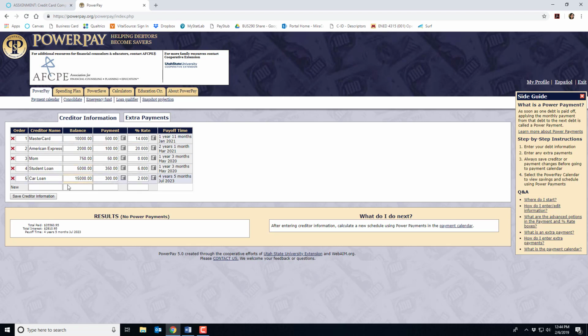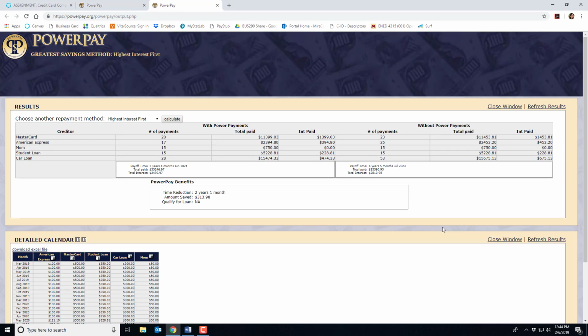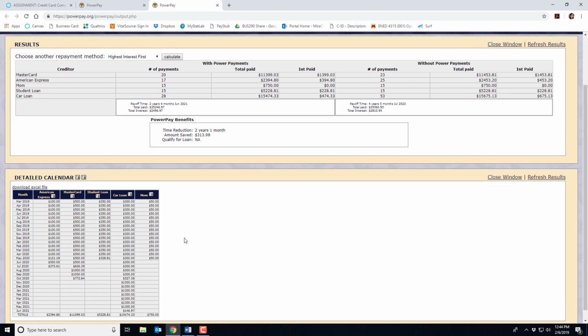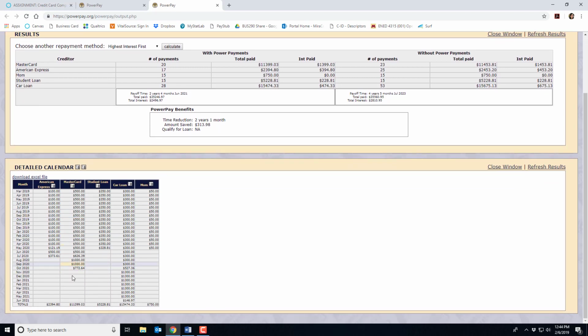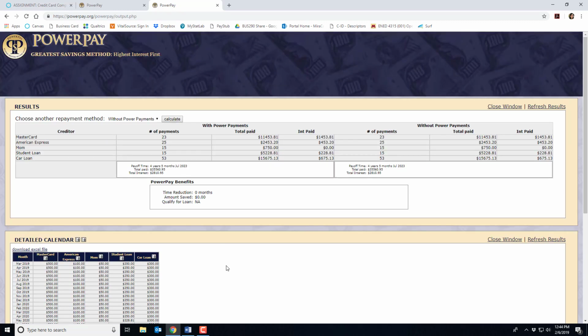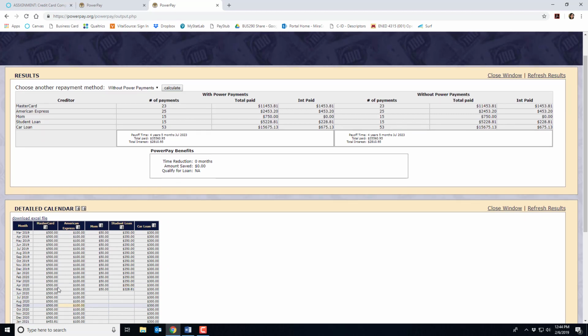After you've filled in and saved your information, you'll go over here to the right where there's a payment calendar. When you click on this, it will run a calendar of what your payments will look like over time, including the power payments. And so up here, you can choose a repayment method. Without power payments just means, and you hit calculate, is what you'll pay each month if you keep the same monthly payment for each of your credit cards.